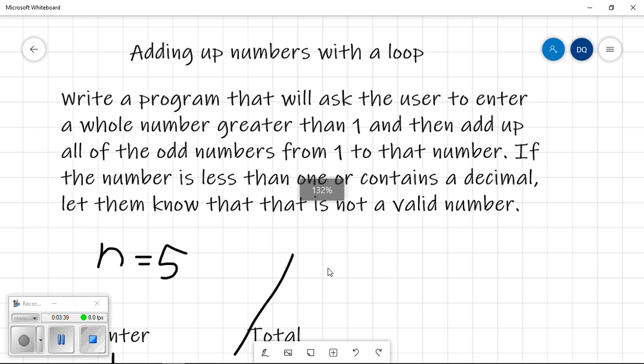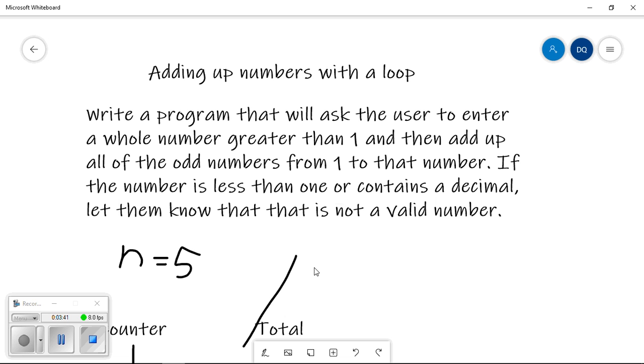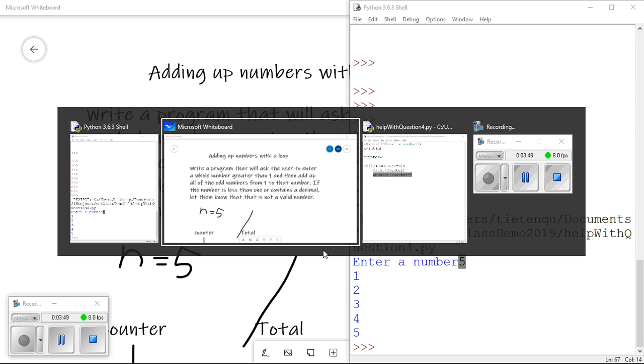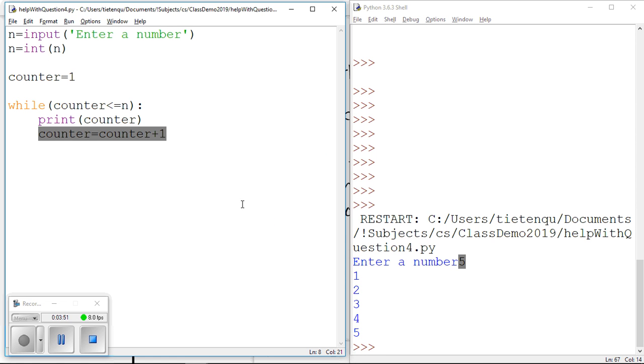Okay, let's start off just by adding up all of the numbers. So I'm going to add the odd and the even numbers in there to start, and then we'll change it so it's only adding the odd numbers. Okay, so let's say they enter a 5. Counter is going to have the values 1, 2, 3, 4, and 5. Now I want to add all those together.